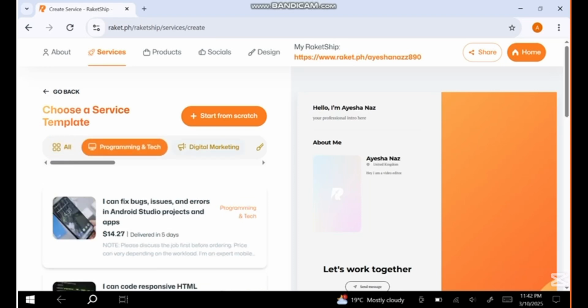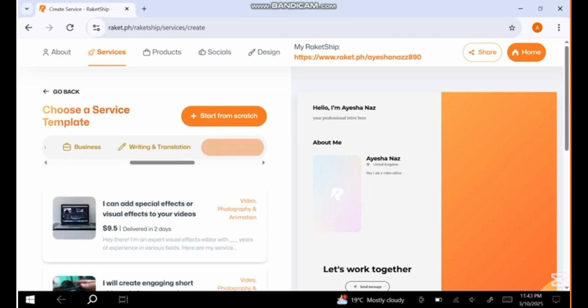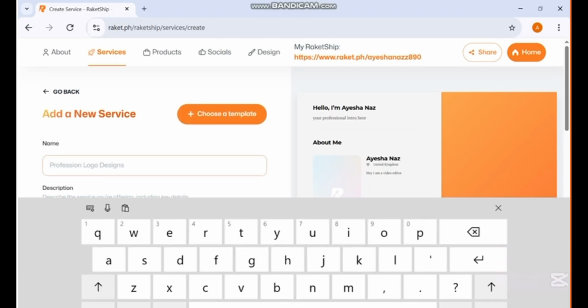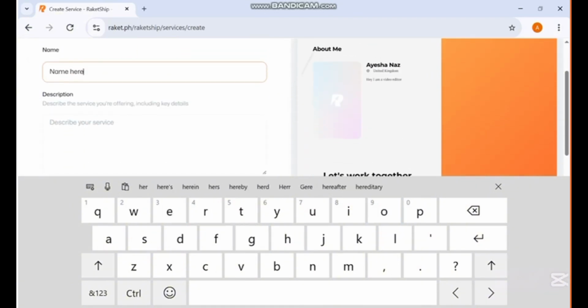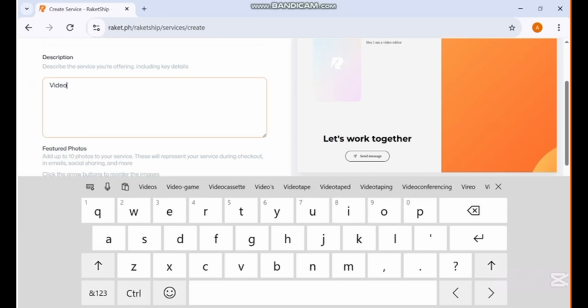Now here you can see different service categories: programming and tech, digital marketing, graphic design, business, writing and translation, and video and photography. This is what I am looking for. Then choose a template, or you can start from scratch. Here you have to write your professional name, and after that describe your services, how good you are at them, and provide as much good information as you can.